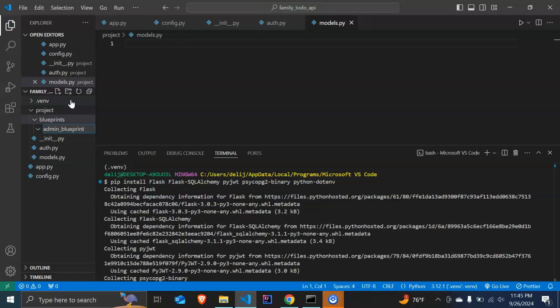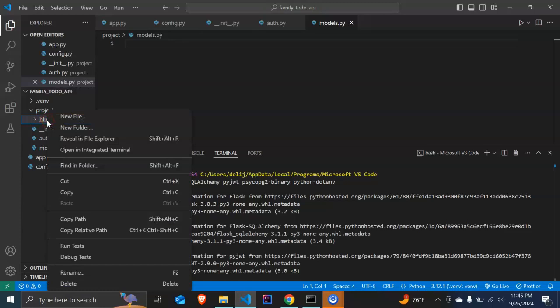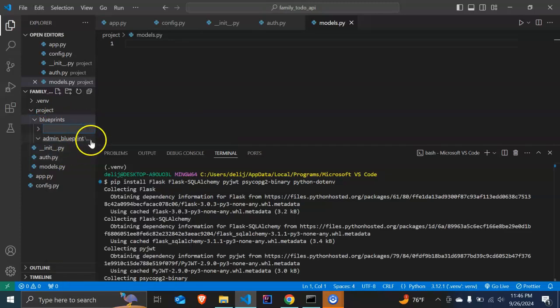Admin blueprint. Okay. Next, we need a member blueprint folder. Alright. Wait, did it go inside of? Okay. New folder. I see what it did. We gotta fix that. Let's say family blueprint.